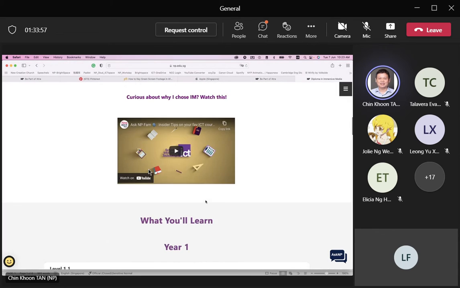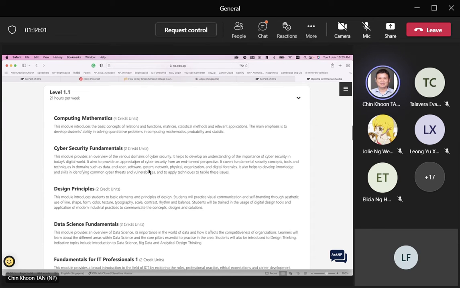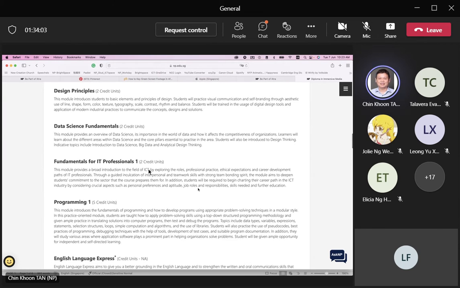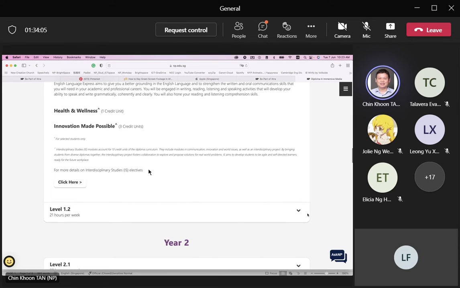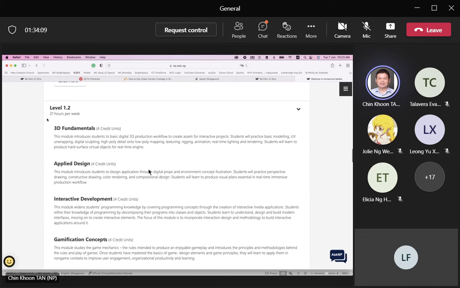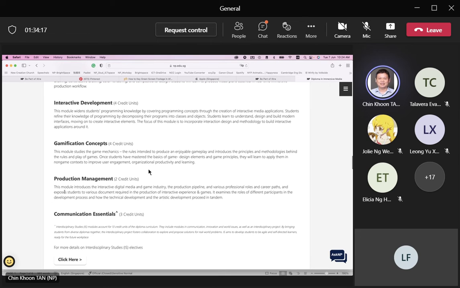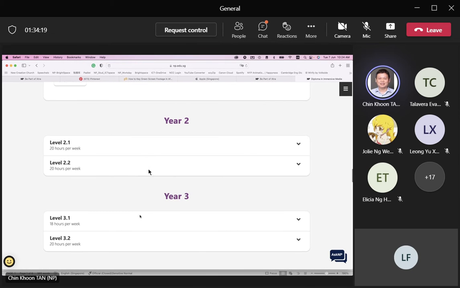So you go in, there's year 1. These are the modules, right? If you can recall, if you are not under CICTP, you can apply. You pick 3D fundamentals. Just focus on one only. Or applied design, interactive development, gamification concept, production management, and so on, whichever.